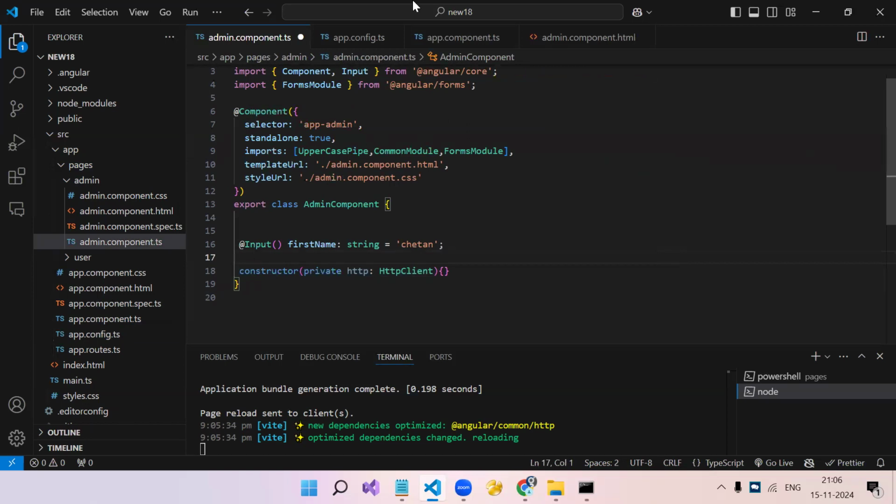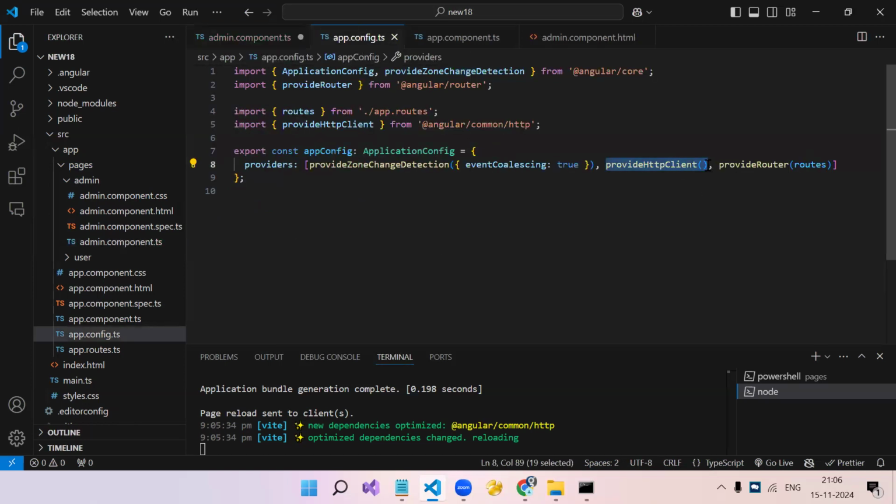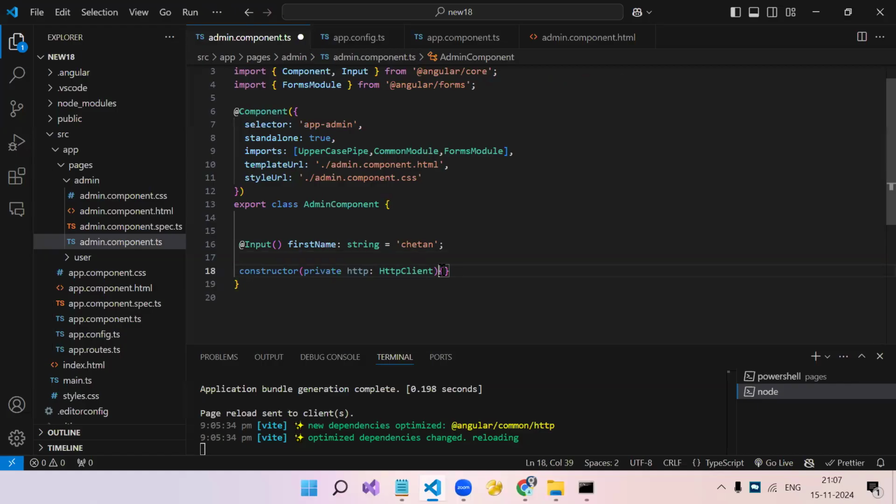This is simple, this is provideHttpClient. We cannot import it in the standalone component. This should be done at the app config level only. You cannot do this at your component level. At component level, you will just directly create the instance of your HTTP client service. Clear all?